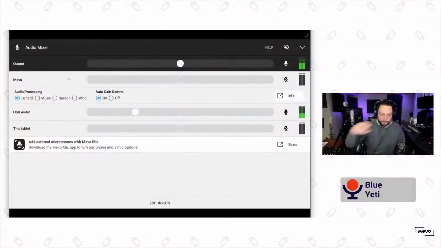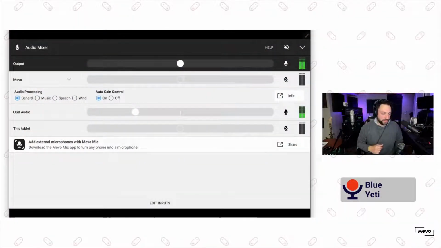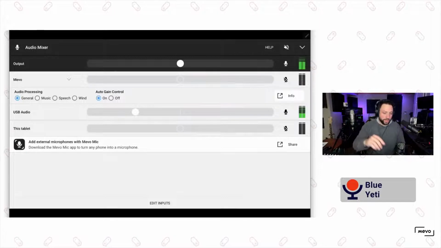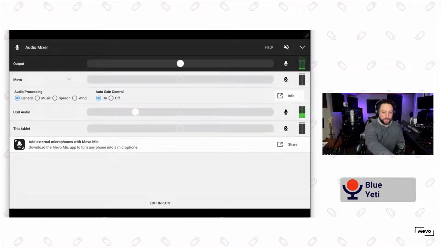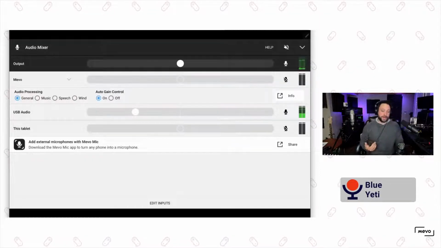All right, Samu says, what is the best way to increase your live sound if it's too low? Okay. You know what? That's a great question, Sam, and we're going to get into that right now. So if you notice, if I go into my app, now my Blue Yeti microphone, if you look at where it says USB audio and you have my fader there, it's about halfway down.